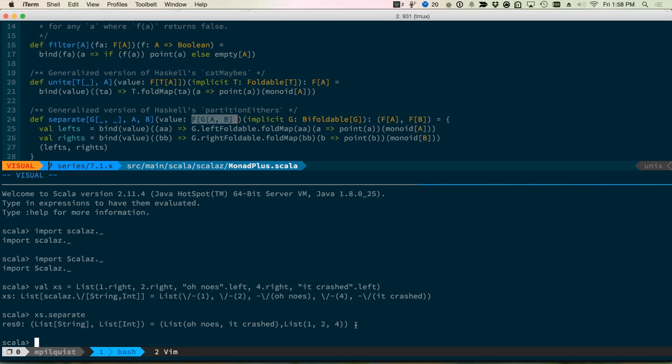So this is something that comes up all the time when working with disjunctions and lists. And if you don't know about separate, you've probably written code that does this logic directly.